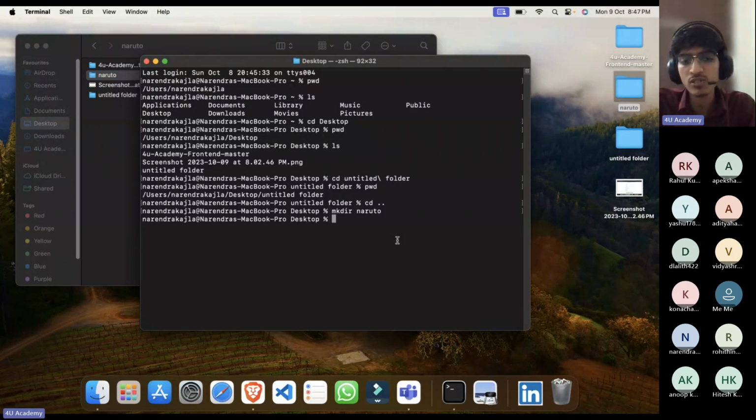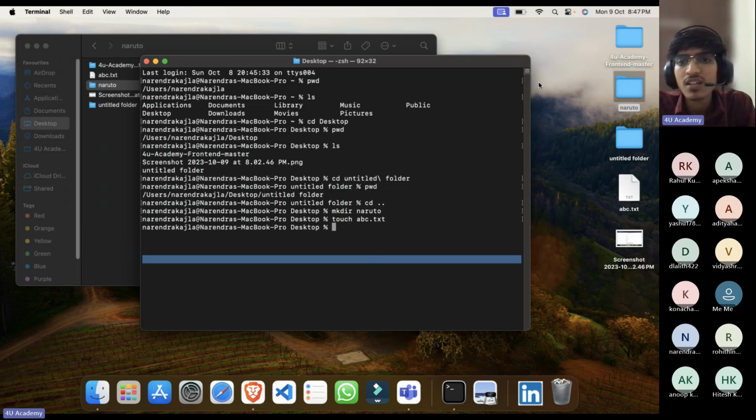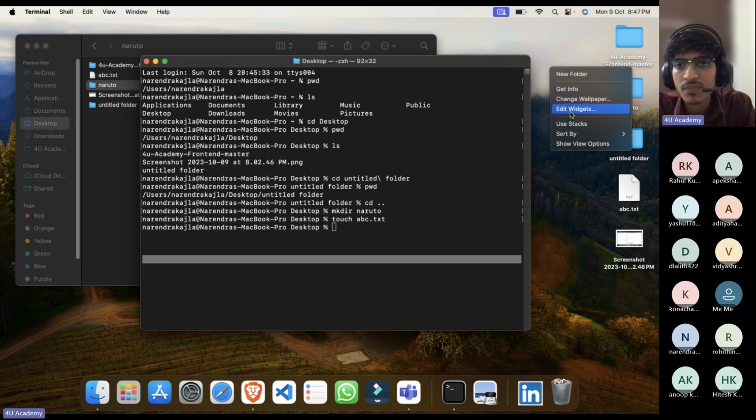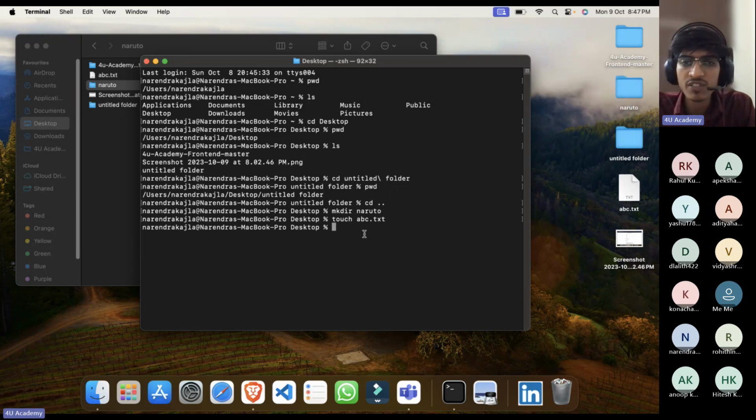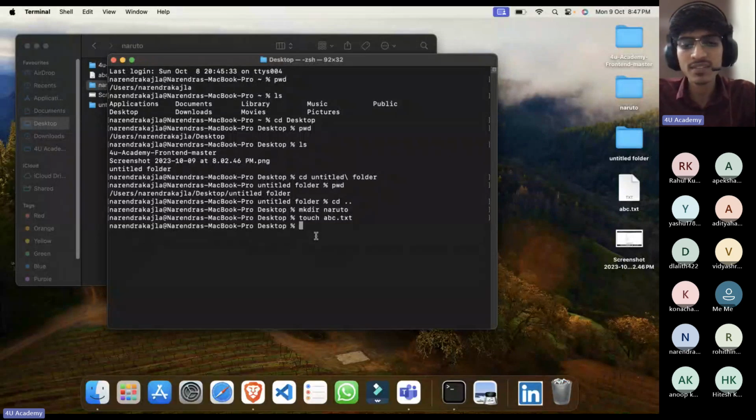Same way we can create files also. For that we use touch. Let's say I want to create abc.txt file. I'll just hit enter and you can see a file will be created. Now you see, it is very difficult to create a text file by simply using this GUI. In Windows, I think you can do it using GUI also, but extra potential comes with the terminal and CMD. We'll see the importance in some time.